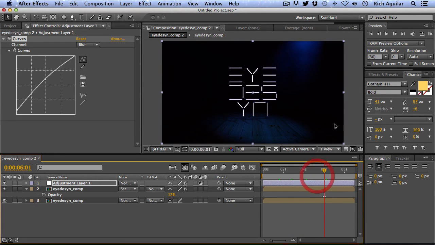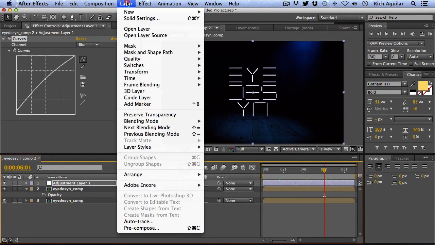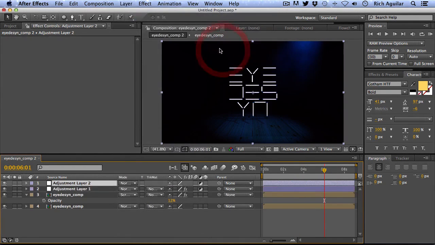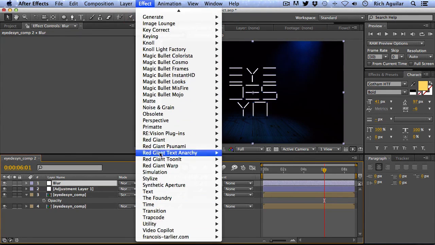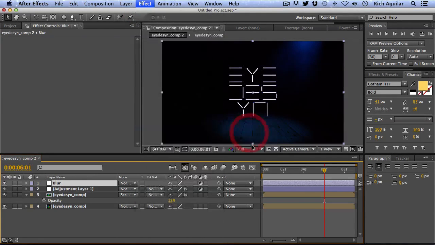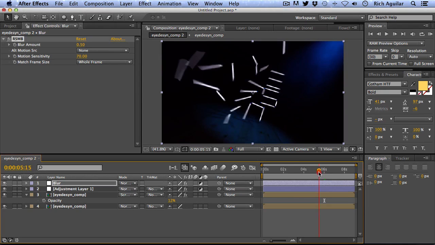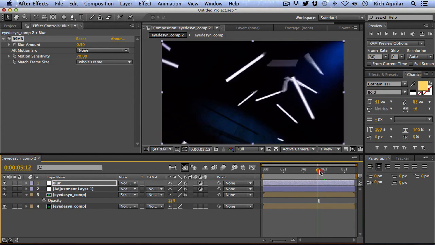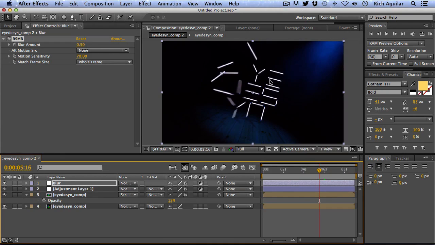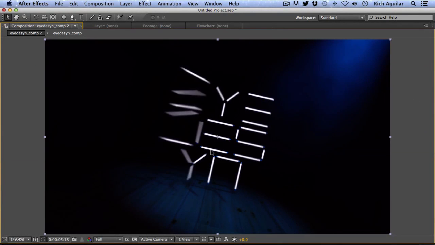There we go. And then what I'm going to do is add another adjustment layer, and I'm going to call this one my blur. I'm going to go to Effect, and let's go here, Real Smart Motion Blur. And you're going to notice that gives us a nice effect. See, booyah, right there. That looks real nice. I like how that looks.